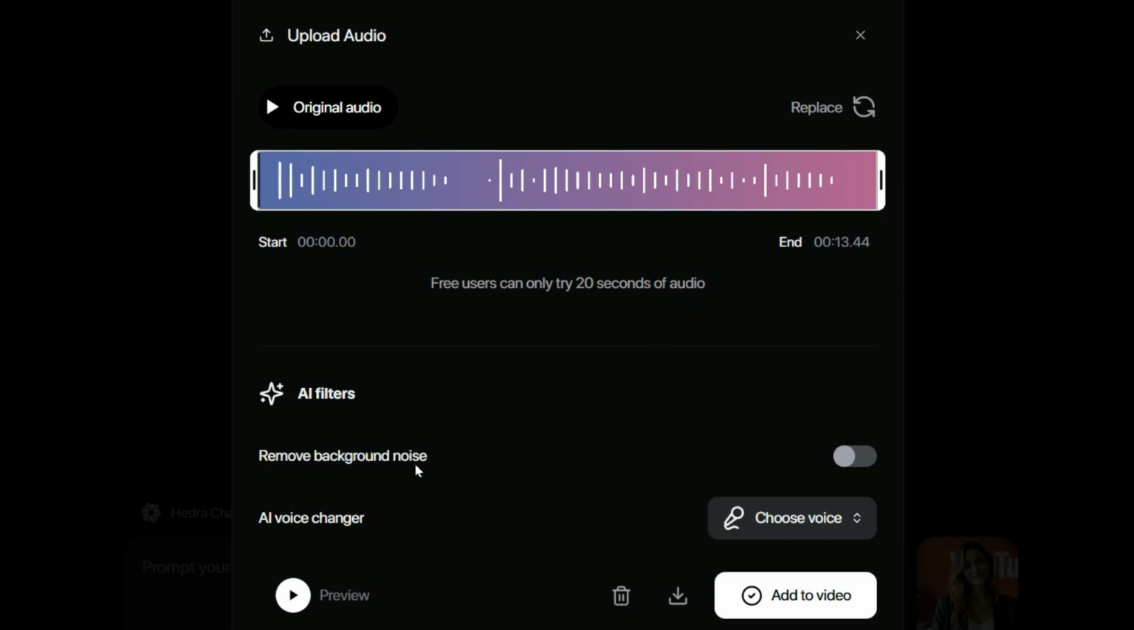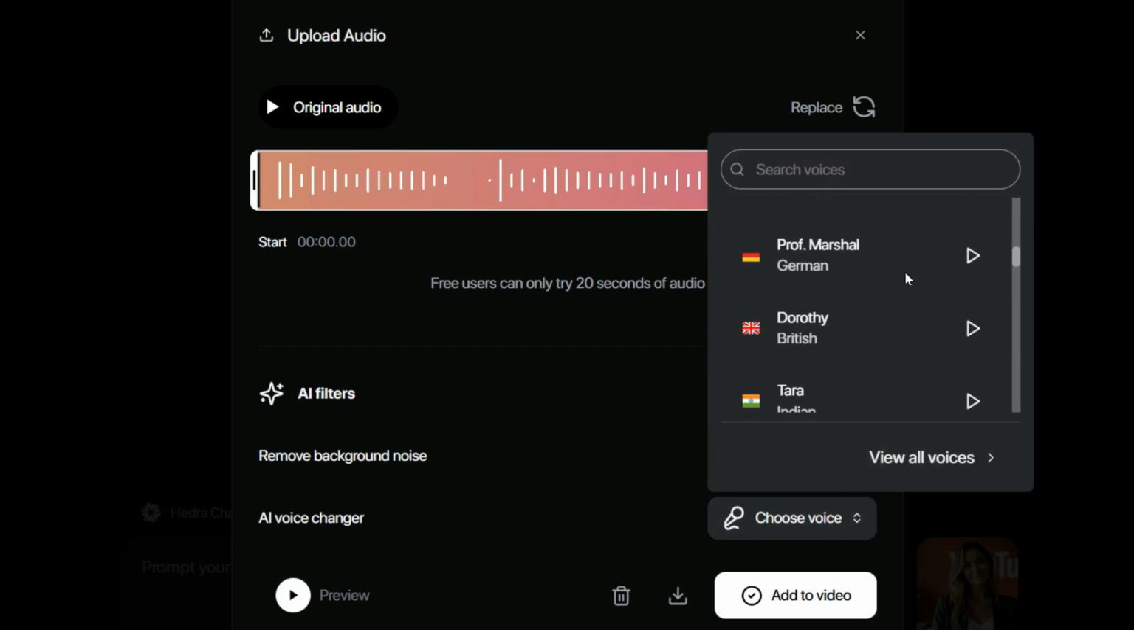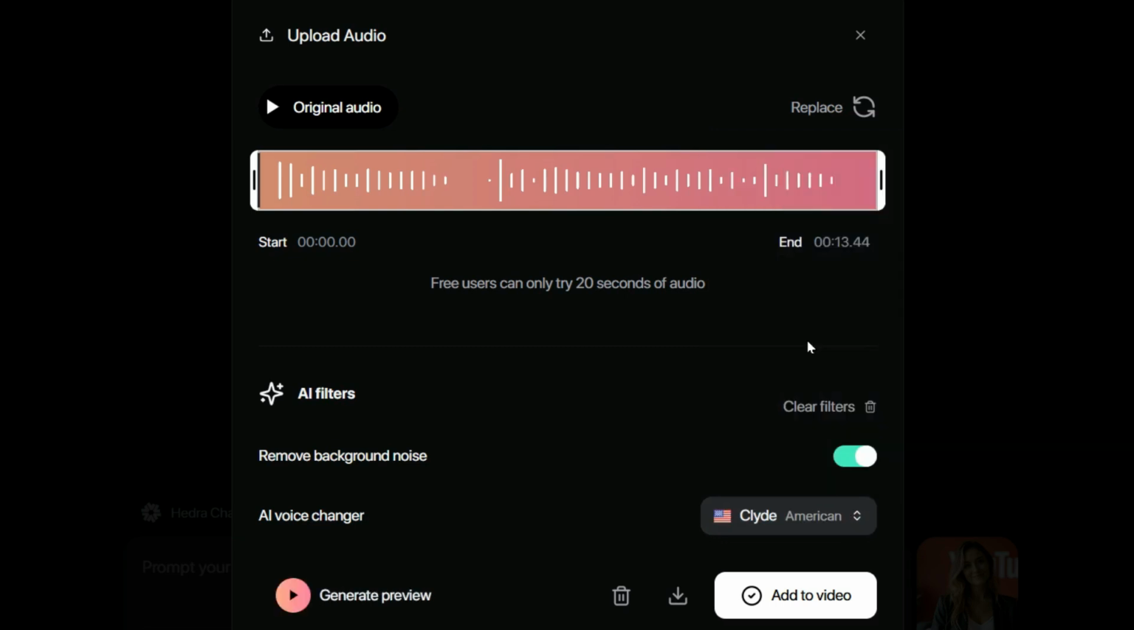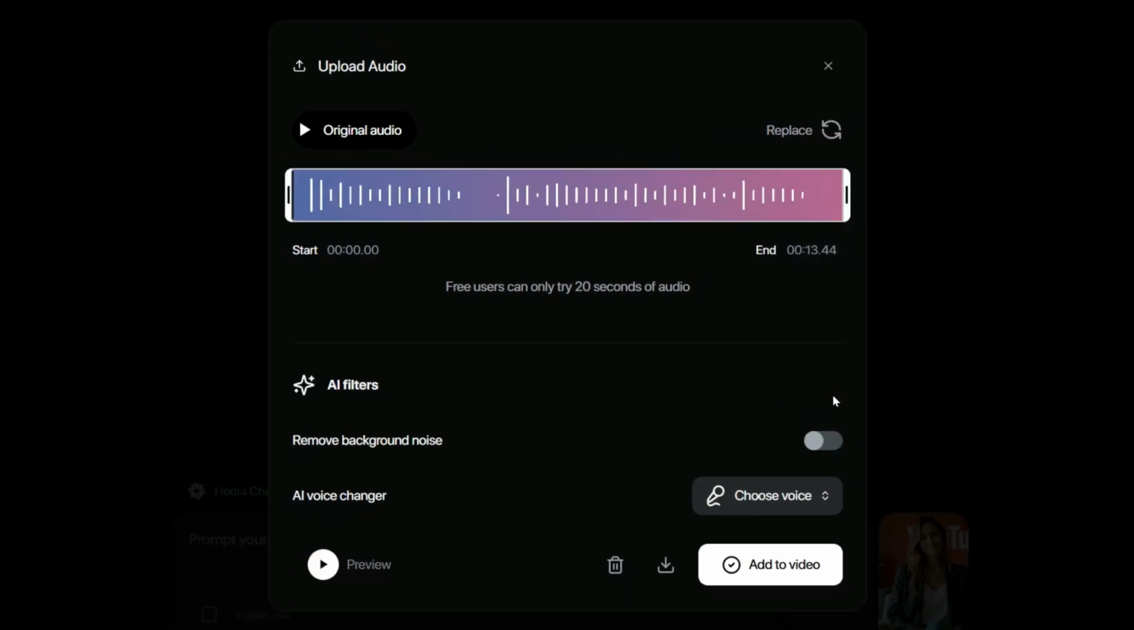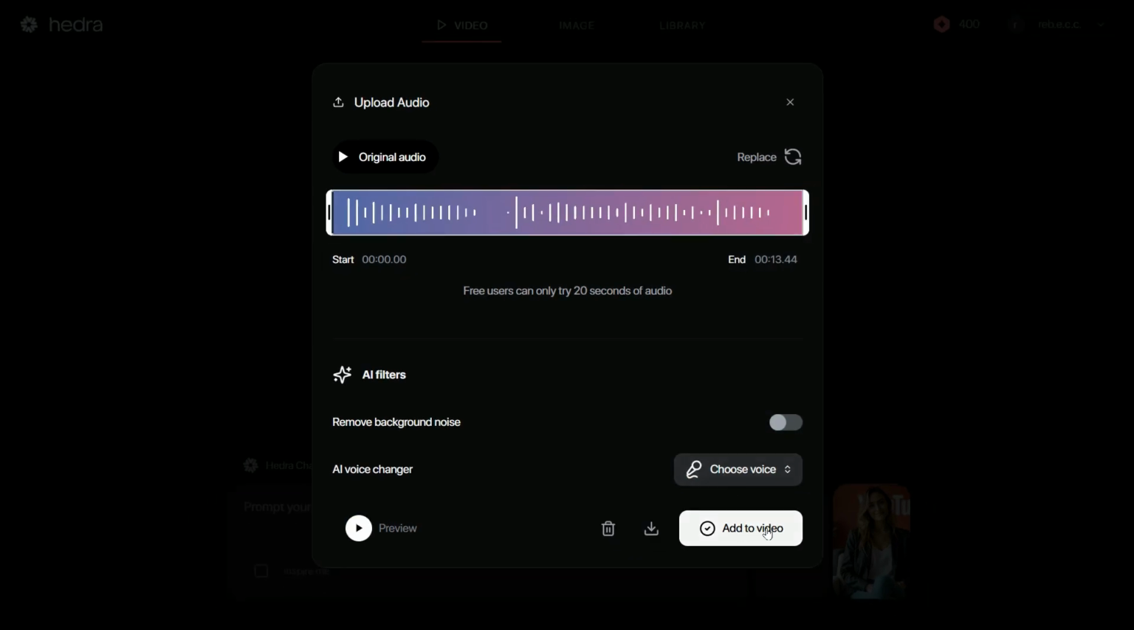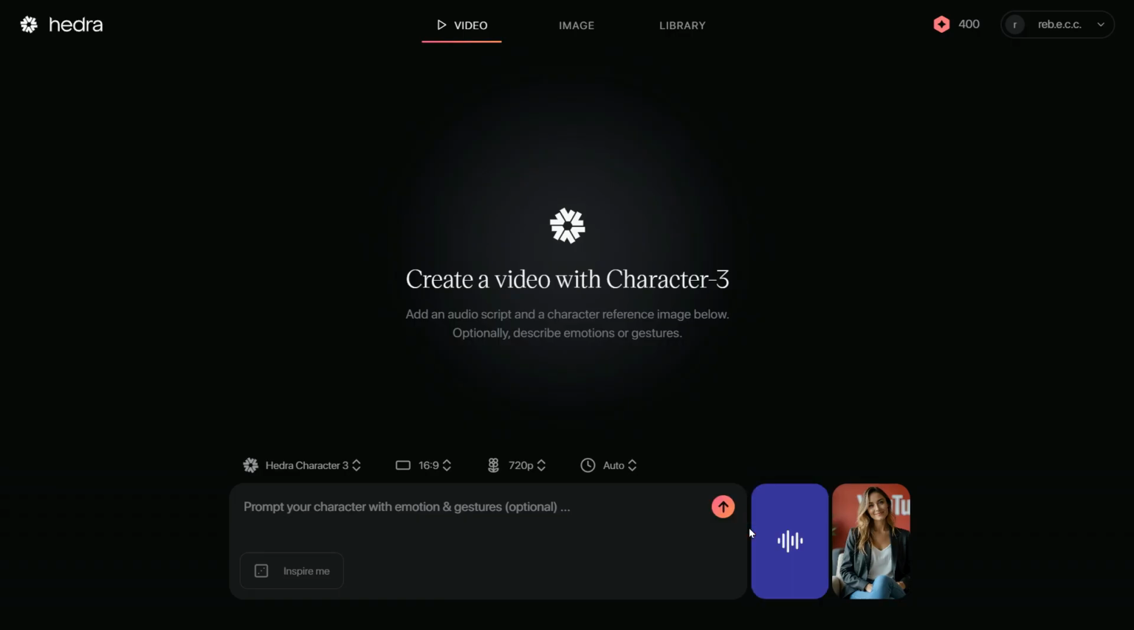Next, if you want to remove background voice from your audio, you can enable it from here. And if you want to change the voice of your audio, then you can do that too. But for now we will keep our original voice. After that click on Add to Video button, and your audio script has also been added here.